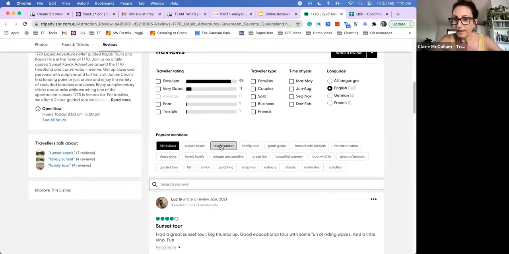So: sunset kayak, sunset, family tour, great guide, homemade biscuits, fantastic value. Just by those first six mentions that we've got here, we already know that the sunset is highly valued. It's obviously really great for families. The guide is highly valued. They love the homemade biscuits and they also love the value of the tour. So we've already got five words there that give great insight for our business.